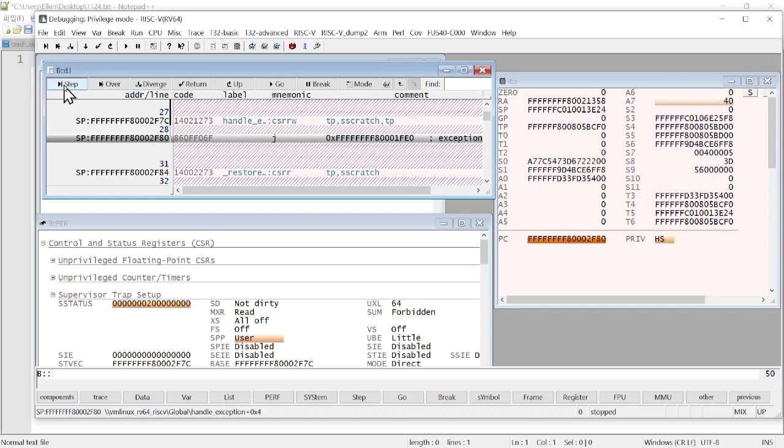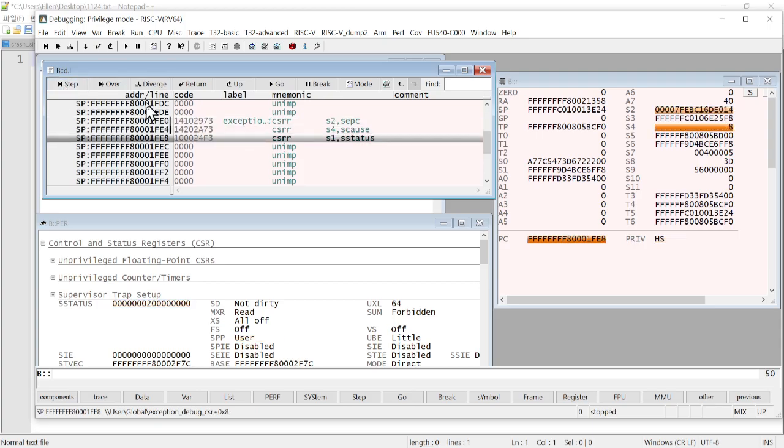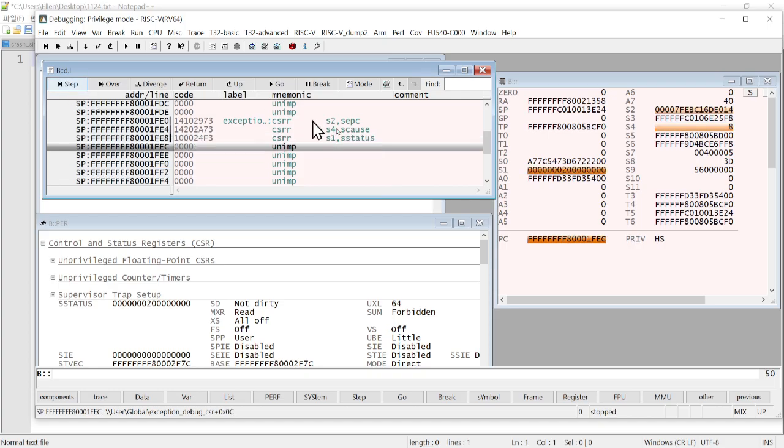Now I will perform another interesting debugging, that is to read the value of the supervisor status register. As you know, the RISC-V architecture defines the CSRR instruction, as you can see, to read the value of the CSR register. Now, if we run this instruction, the value of the supervisor status register will be loaded into the S1 register. So I will run this instruction.